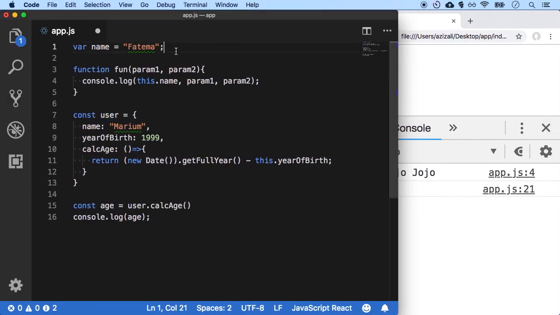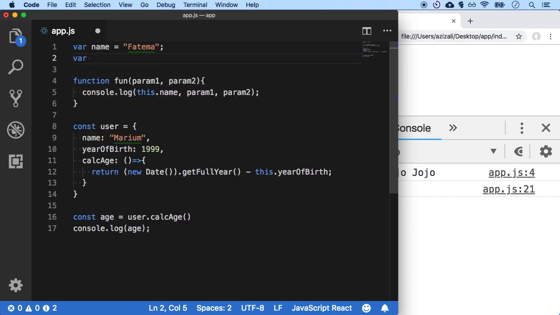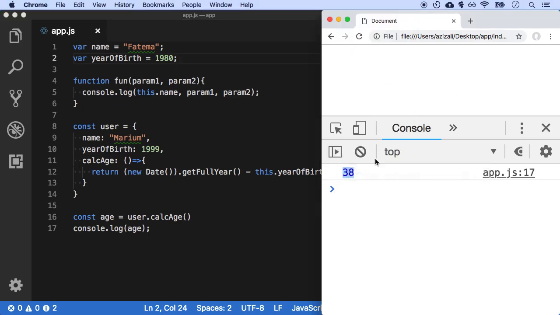So just to demonstrate it to you, I can simply go over here and say var yearOfBirth. Let's say I set it to 1980. All right. So now actually it's going to do the calculation of this, which is the window object, dot 1980. So it's going to do a different calculation now. So save, refresh, you see it says 38 now.